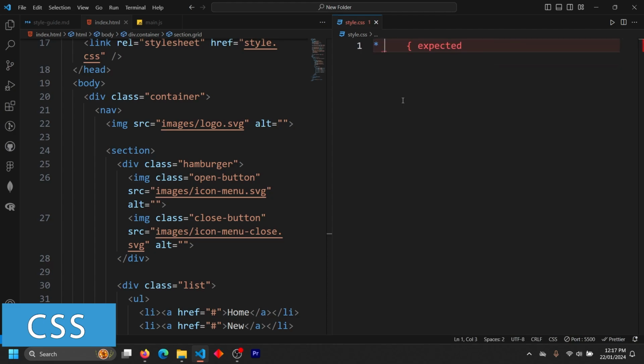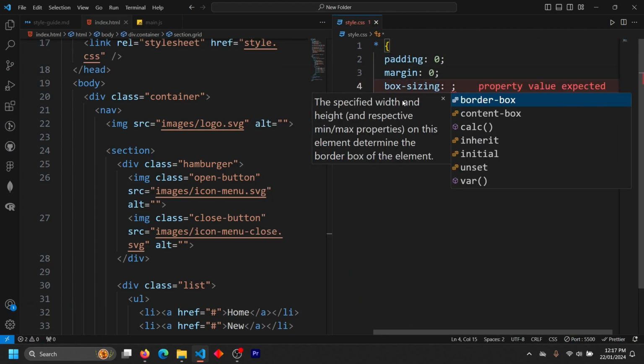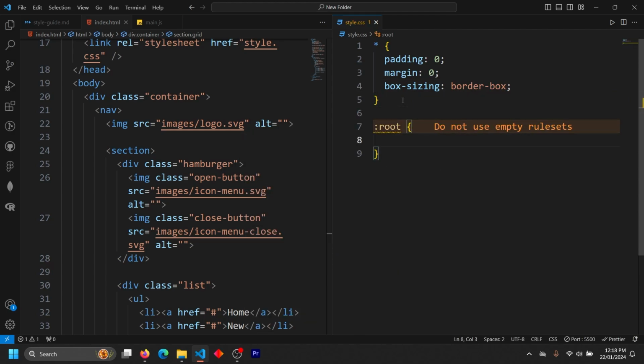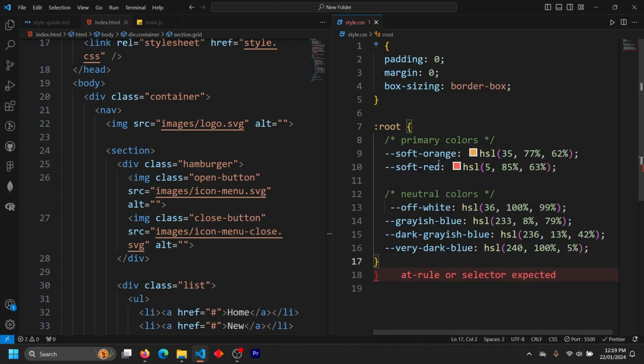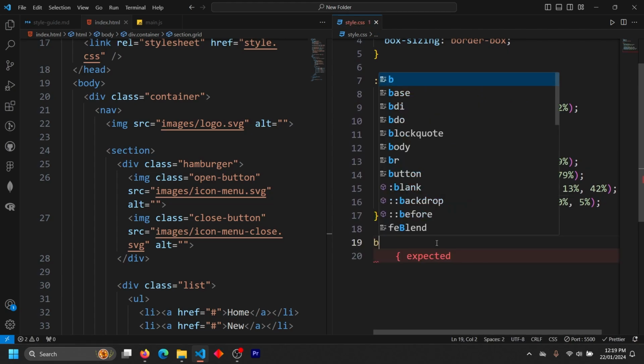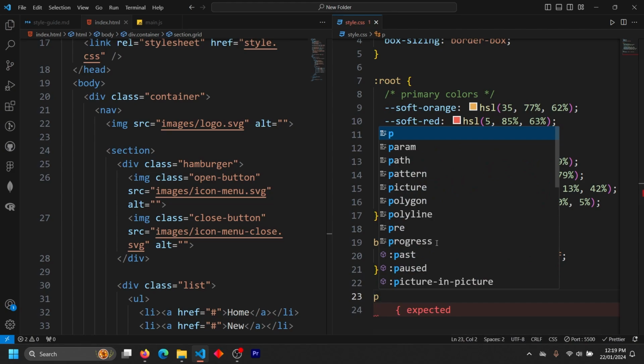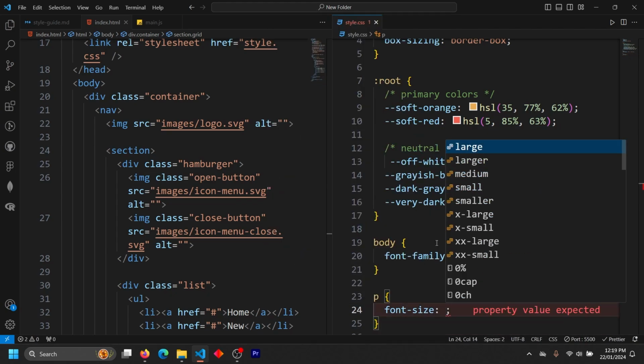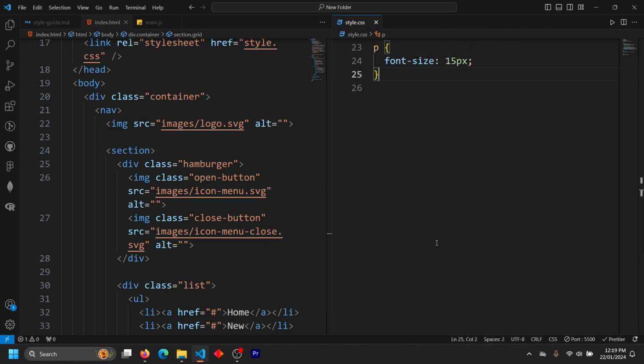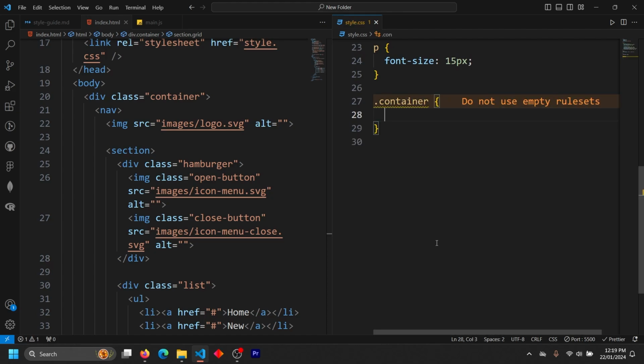So with the CSS section, we start with the reset and then we include our primary and neutral colors as well. Inside the body, we provide the font family and then also we provide the parameters for the paragraph. So inside the container, we are going to use flexbox with a flex direction of column.